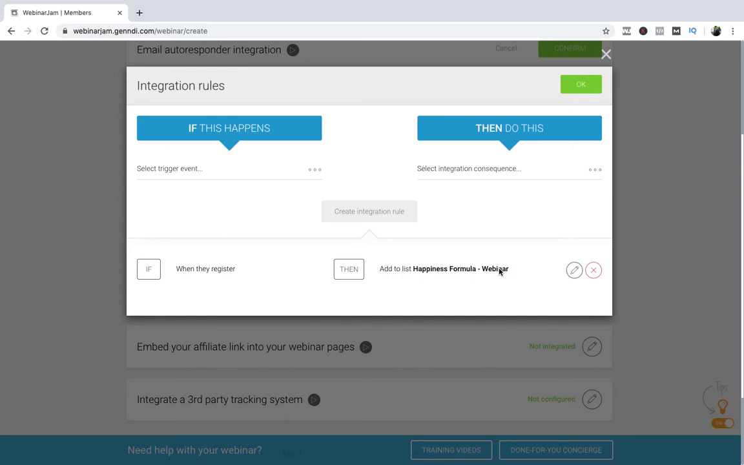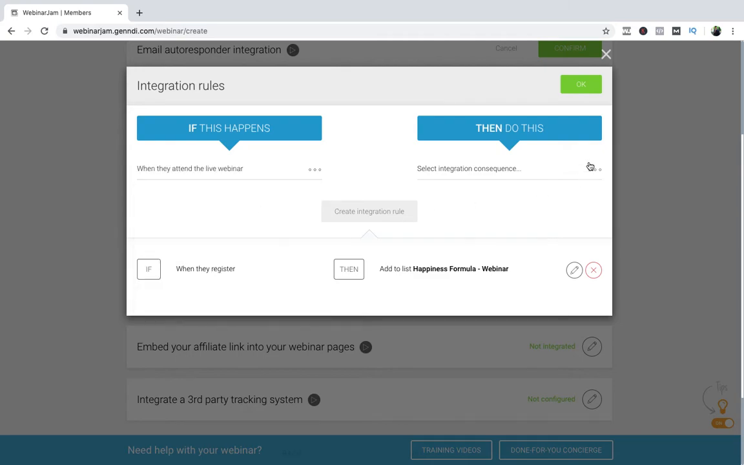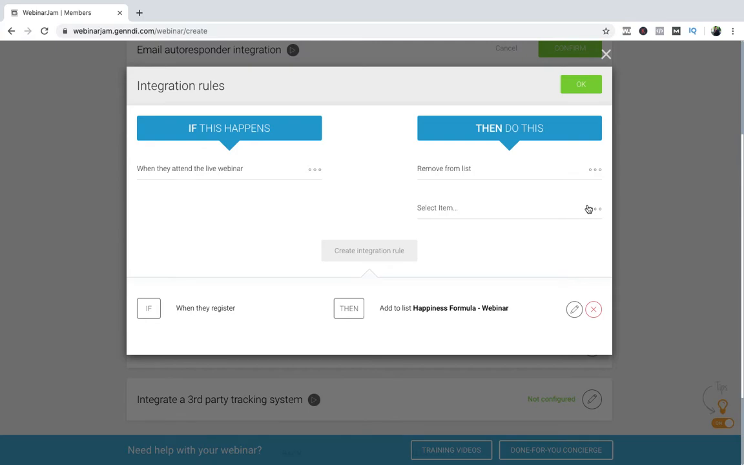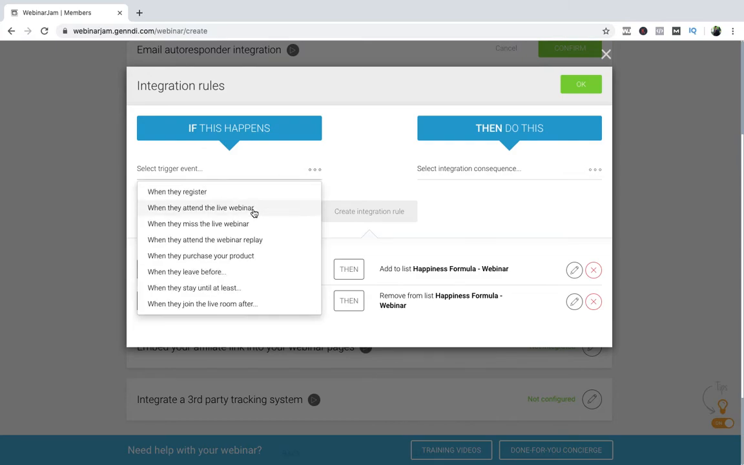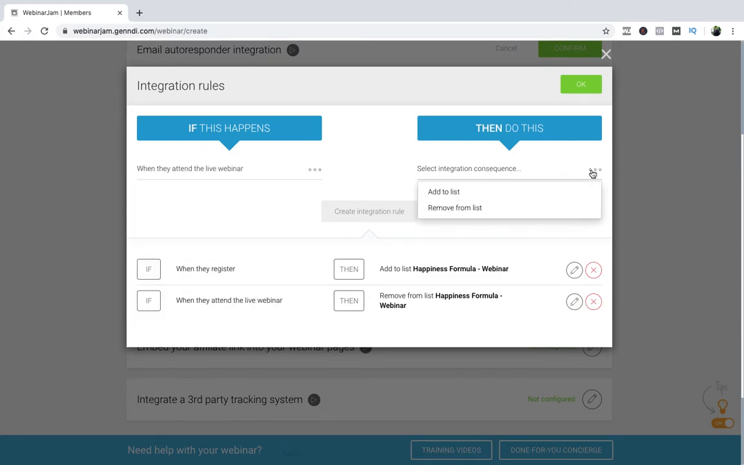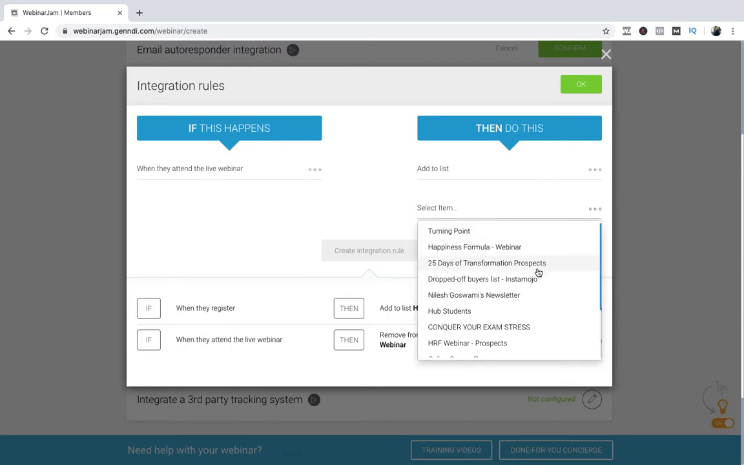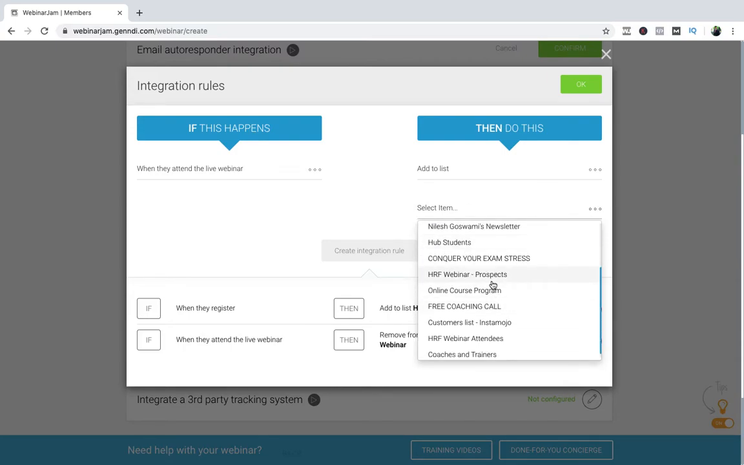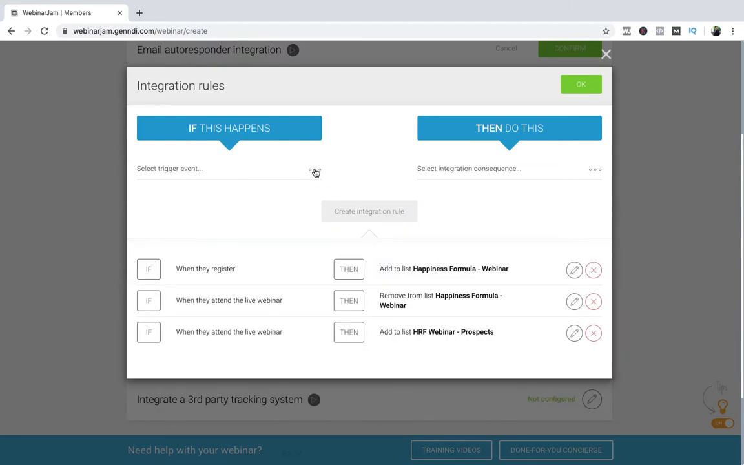Let us say they attend the live webinar. Then I want them to be removed from this list. Let us say I remove them from this list, but I want them to be in another list. So from this list they will be removed and they will be added to some other list. Let us say this list. Whatever, I'm just selecting randomly.